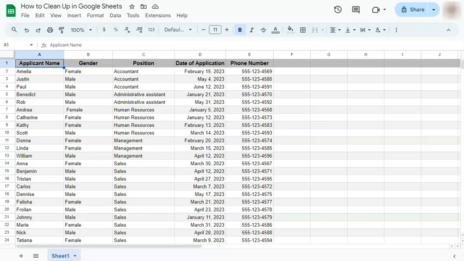In today's video, I'm going to show you how to clean up data in Google Sheets. So let's say you're done with your report and you're about to submit it, but you want to double check and make sure that everything is in tip-top shape. What you can do is a data cleanup.